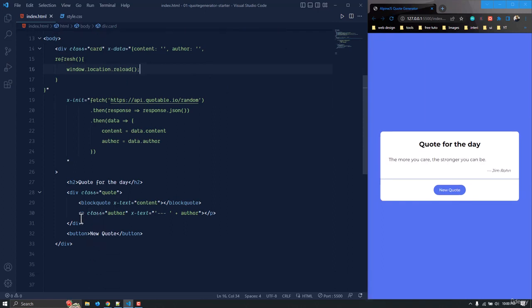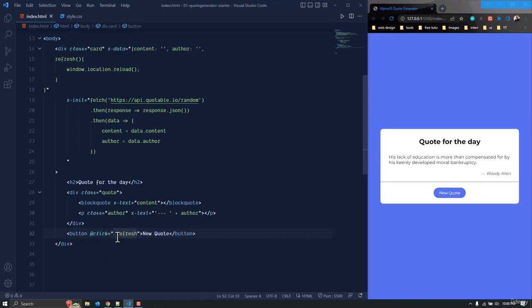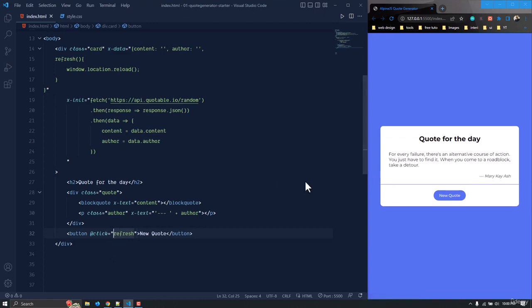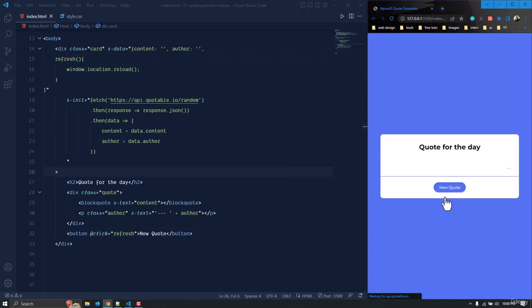Now whenever we click the button, we want to run this method, right? So let's do that. On click, we are going to run this refresh method here. You can also add double quotes, or you can just omit the double quotes. It doesn't actually matter in Alpine.